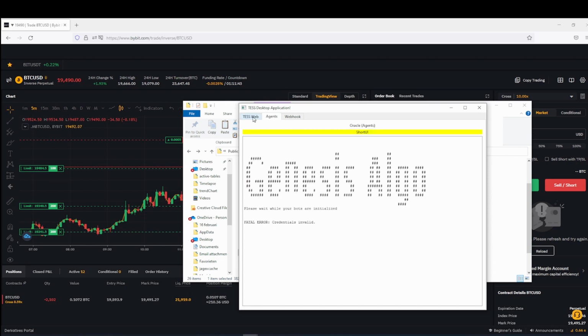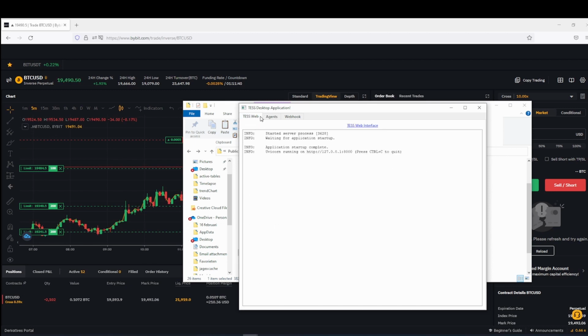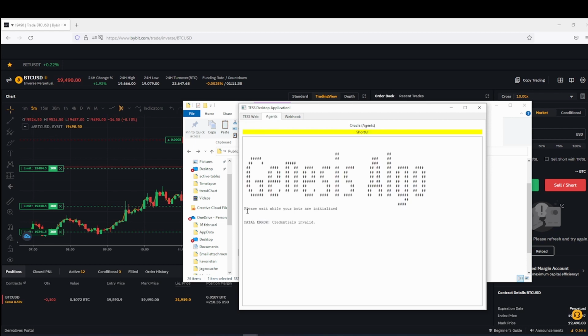And then you have this bot interface where you have the agents tab, which will give you most of the information. For example, here it says fatal error, credentials invalid. So you always have to navigate to the agents tab in order to see if there's something wrong with your bot or if the bot is ready to start.